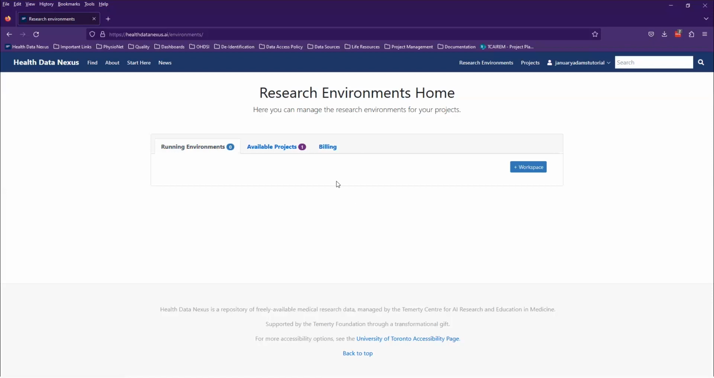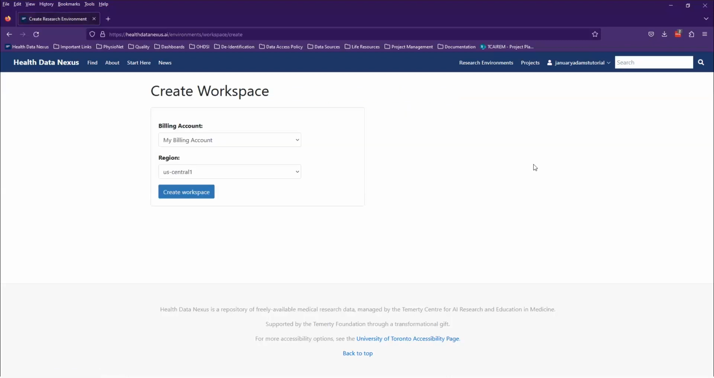I have a billing account set up, and I can use the region of my choice. As these datasets are all region independent, I'll choose US Central 1 as my default. The workspace will take 5 to 10 minutes to create, so I'll wait patiently for now.